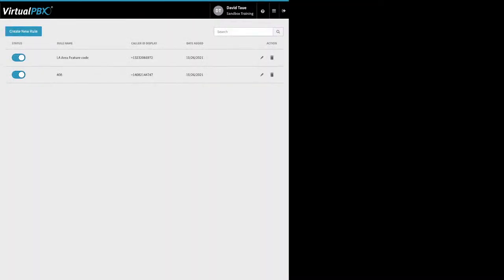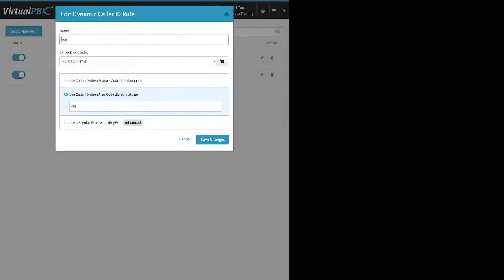Dynamic caller ID is a plan-specific feature. This allows you to create rules to change the outbound caller ID from calls from your VoIP phones. Generally, you just click on Create New Rule, but let's edit an existing one here. So you give it a name, right? That's just for your reference. You choose a phone number on your account from this pull down, and then you choose how to implement it.